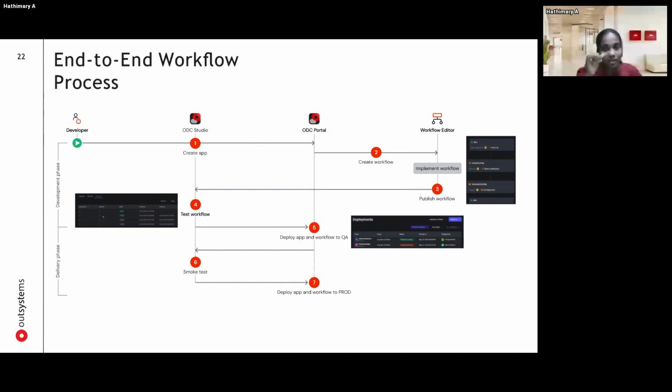The first time, we need the code, right? Because the workflow is built on top of the application, because it's consuming some elements from the application. So you have to deploy both things. Once it is deployed, you can test everything in QA. You can do a smoke test, and then once everything is settled, you can deploy the app in prod.